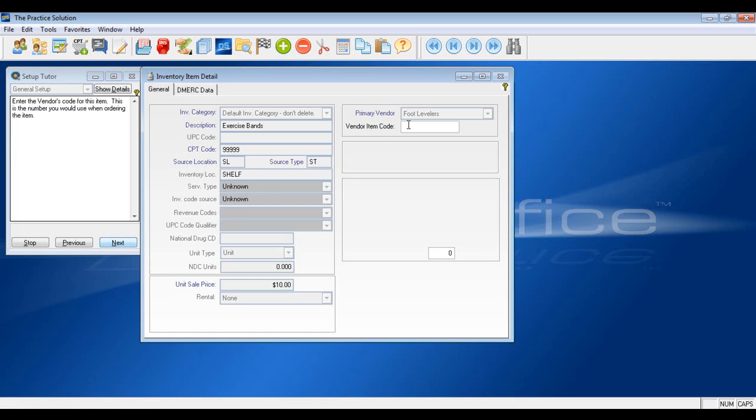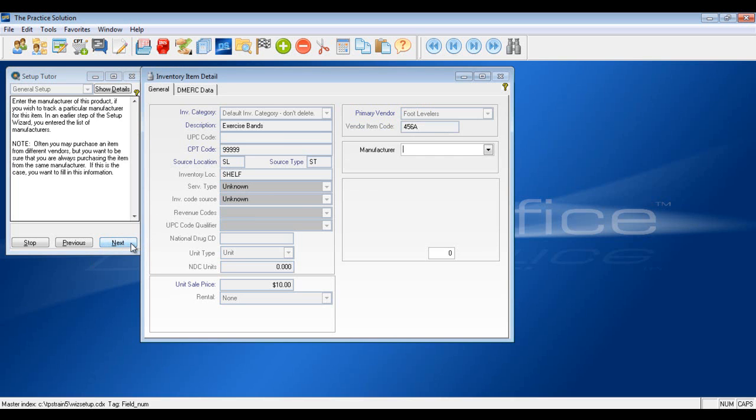Here we have the vendor item code for this inventory item. This is the number that you would use when ordering the item from the vendor. Let's say 465A and click Next. Here you can select the manufacturer of the item. Go ahead and click Next. Here we have the manufacturer product code. This is the code associated with the item through the manufacturer.